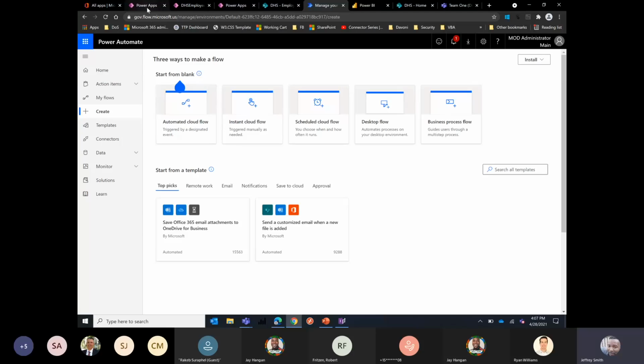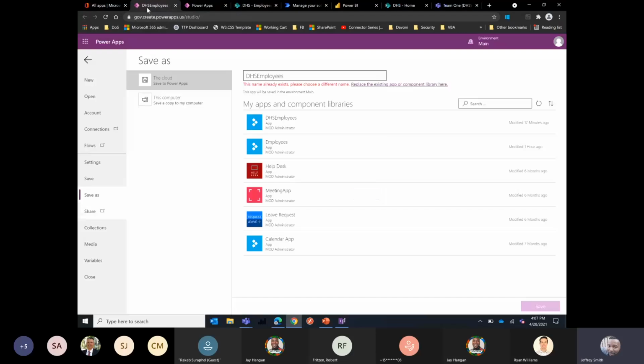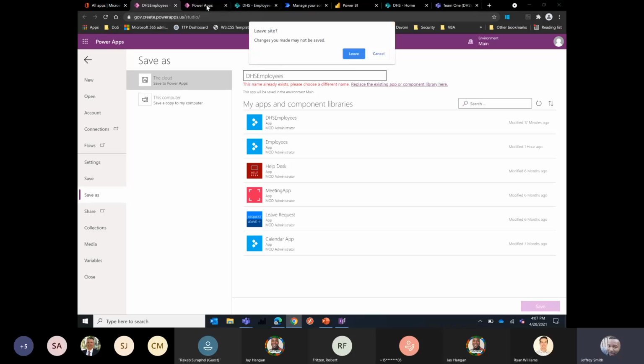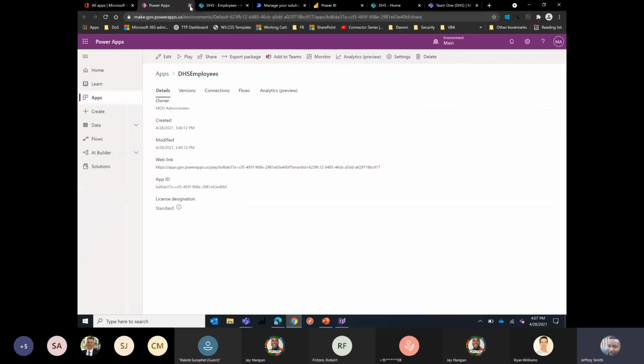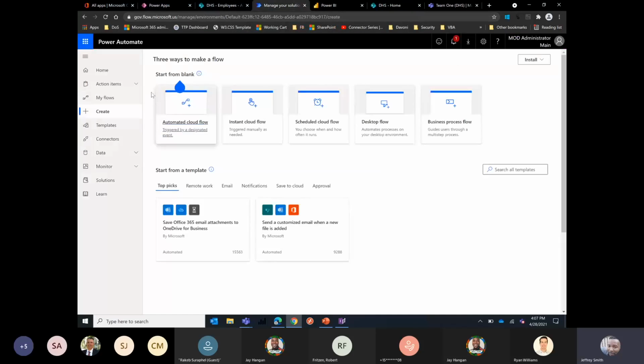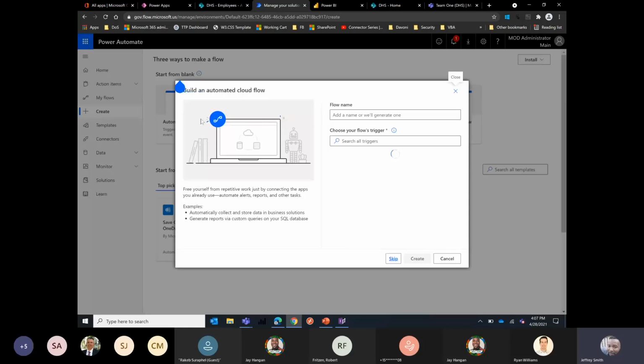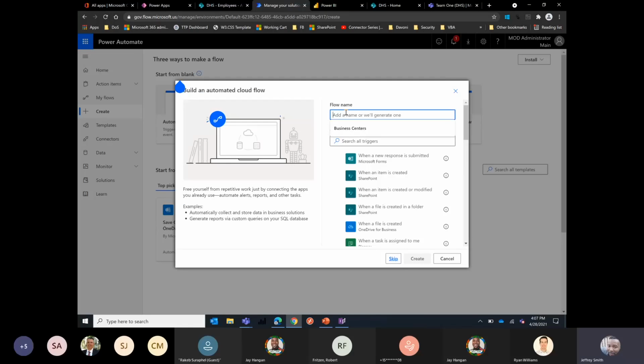All right, so let me go to a flow. Let me create one from scratch. Let me actually close out some of these things right here, because I do not like a lot of stuff open. And then I'm just going to create a Power Automate flow. I'm just going to click there, and then I'm going to call this one approval.